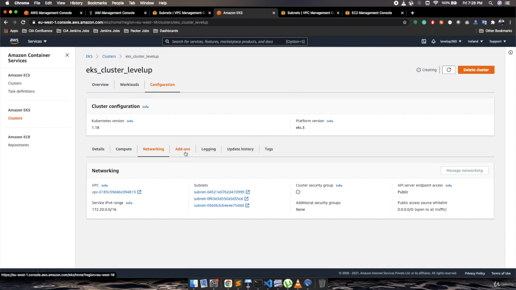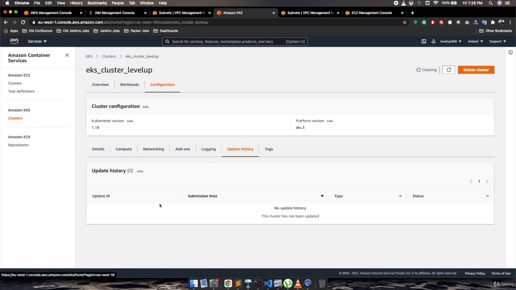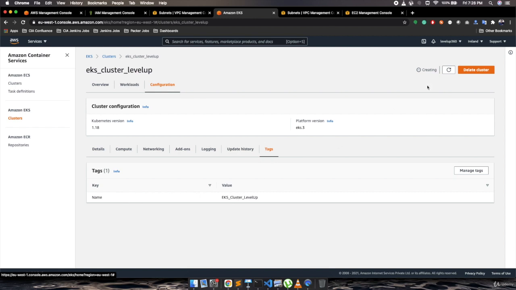And if we go to the add-ons, we don't have any add-ons. Inside the logging, the API server, controller manager, audit, scheduler, and authenticator are disabled. These are disabled by default because we have not explicitly enabled logging in our configuration, so it is not enabled over here as well. In the update history, we have not updated the cluster. Inside the tags, we are getting the tag EKS cluster levelup.